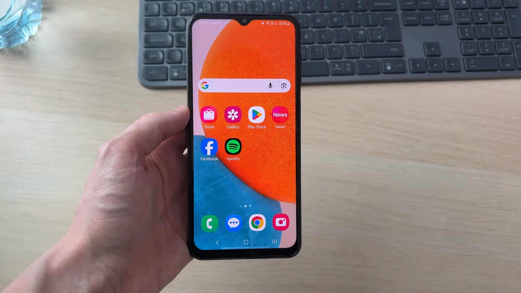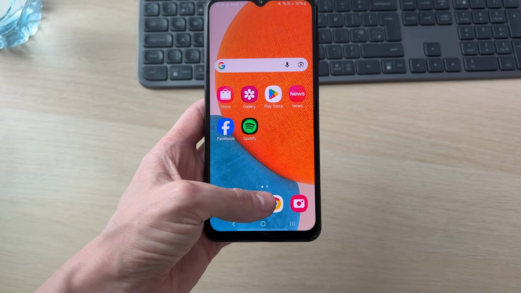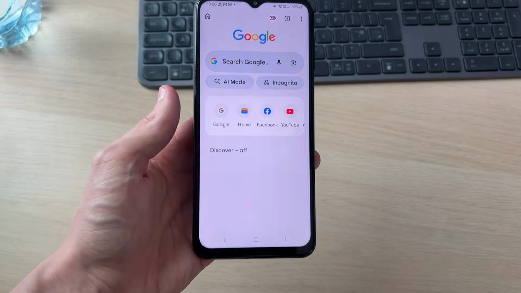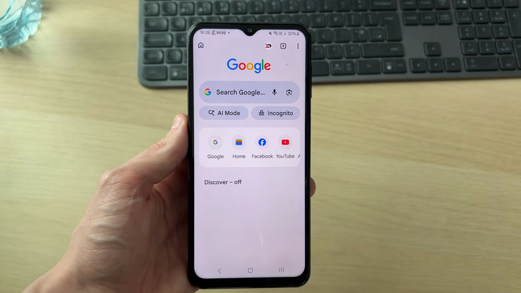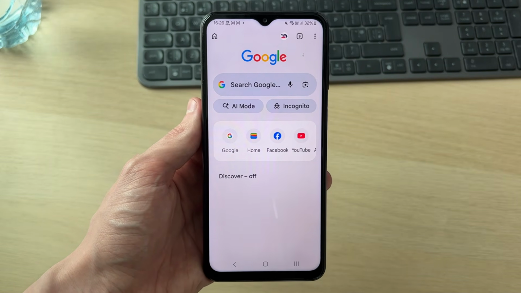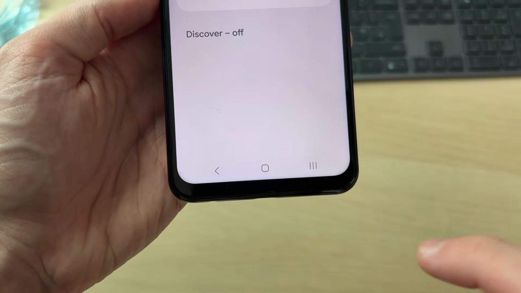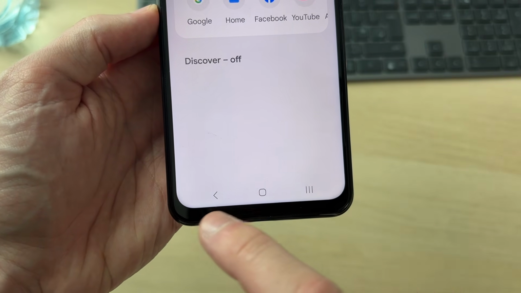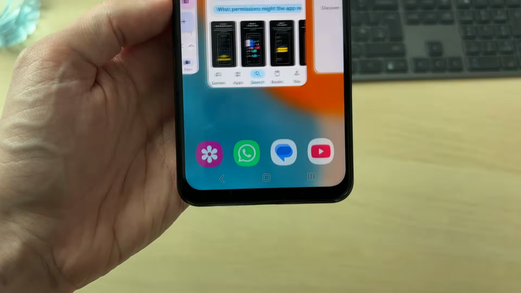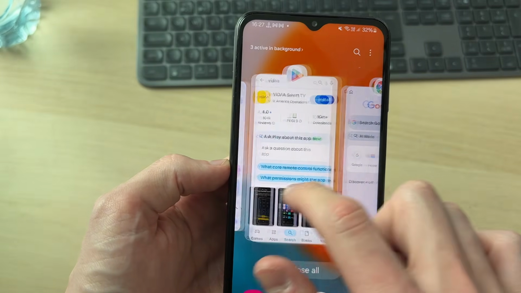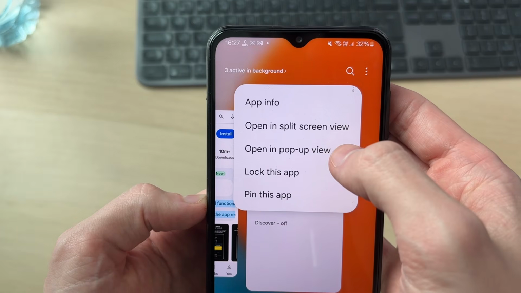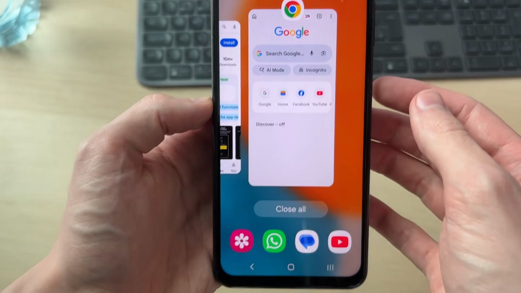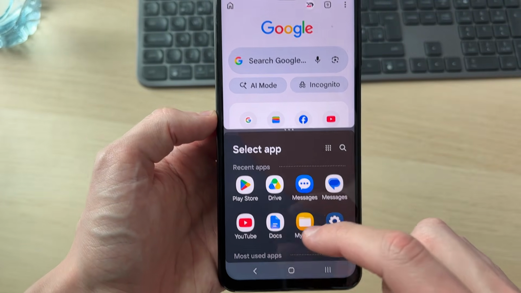So what you want to do is open up one of the apps you want to do split screen with. Let's say I wanted to do it in Chrome. Then you need to come to the bottom and find the three lines. For me, they're on the right, they can be on the left though, and tap there. Then swipe across, tap on the app icon at the top and press open in split screen view. Then you can choose the other app you want to open.